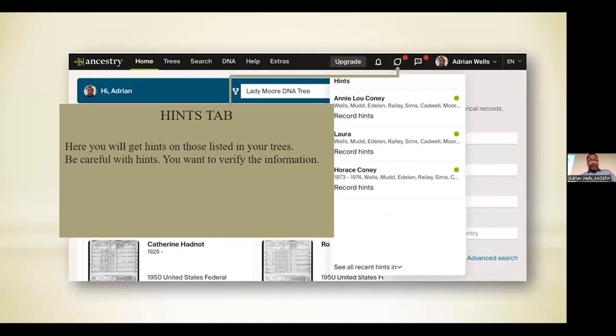And then you have the hints tab. Here you will get hints on those listed in your tree. But you have to be careful with these hints. You want to verify the information because people just run with hints and put people in a tree that shouldn't be there, and it causes a lot of chaos. So you want to be careful with those hints, but they can be helpful because we'll talk about that later.